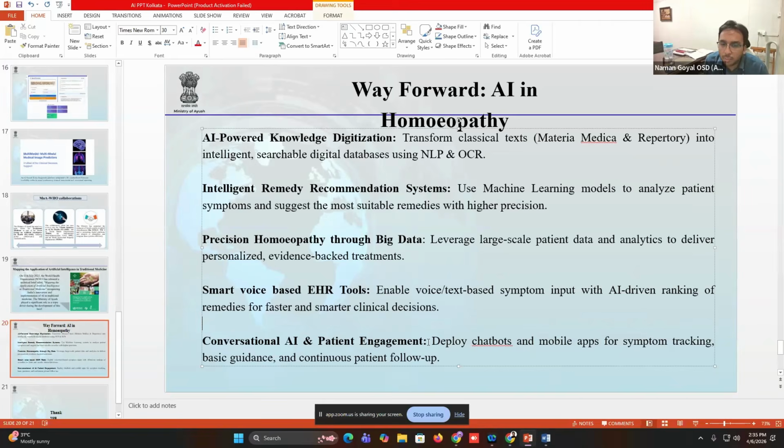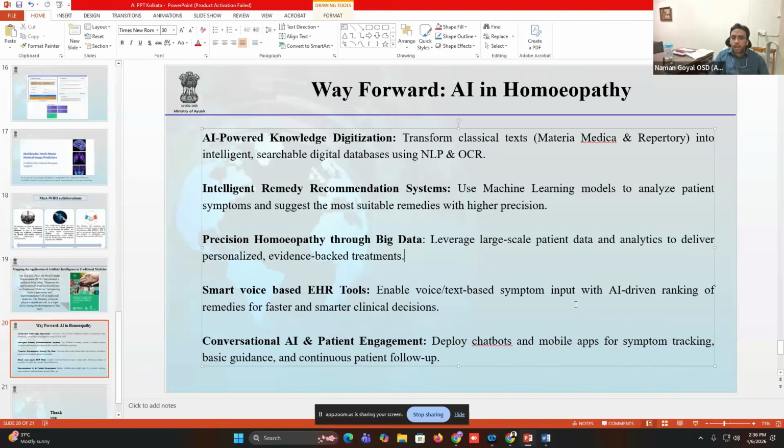Then there is conversational AI and patient engagement. Deploy chatbots and mobile apps for symptom tracking, basic guidance, and continuous patient follow-up. These are systems that would be used at a very primary level, not for very hi-fi or very detailed symptom analysis, because that needs expert guidance. But patients who are interested in getting homeopathy treatment should know that this is where I can get my treatment done. These are the symptoms that we have. These are the medicines I have to take. This is how I have to do the follow up and all these things. So this is how we can work on the way forward in AI homeopathy.